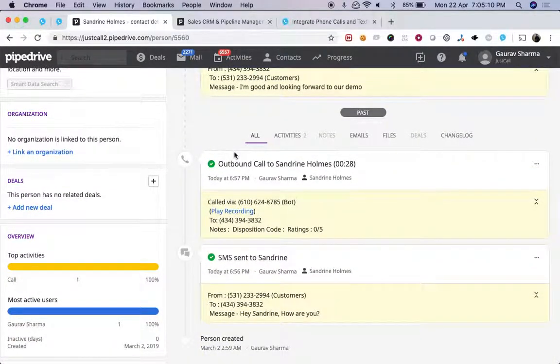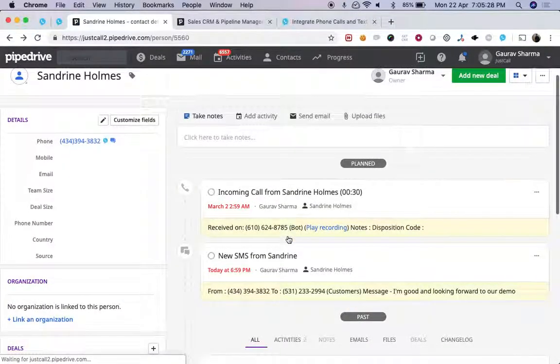As you can see, JustCall logs your outgoing calls along with a link to access the call recording. You can just click on this link and you can access the call recording with this particular customer. You can directly play the call recording from here, and you can even have your text messages logged here along with the content of the text message.